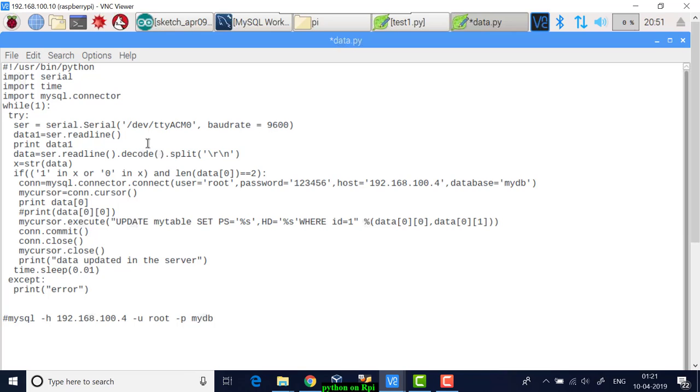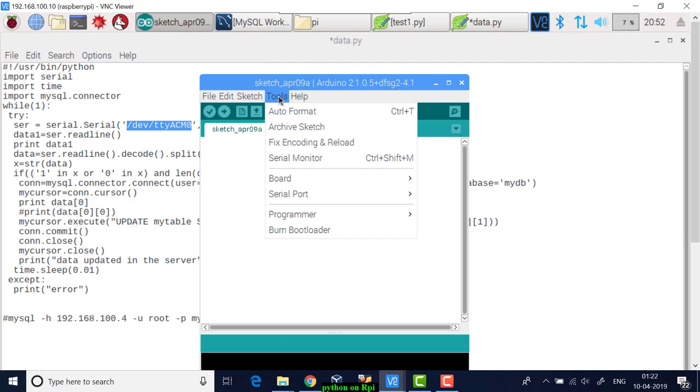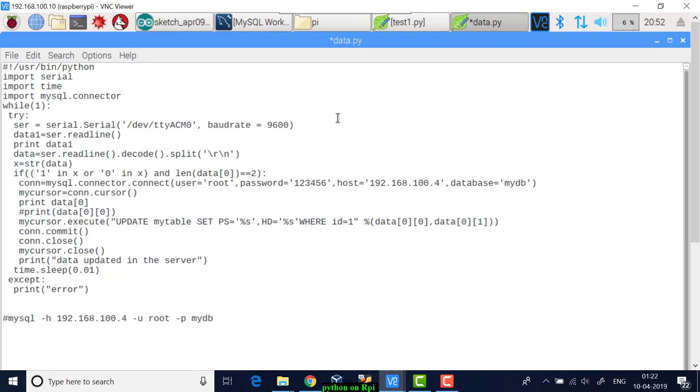First, I have created a serial object and that has been assigned to SAR. That means this is the serial port /dev/ttyACM0. We can ensure this from the Arduino. Let us open the Arduino, go to Tools and go to Serial Port. We can see this /dev/ttyACM0. Okay, this is the serial port in which the Arduino is connected. That means the Arduino will put the data on the serial bus. Whatever data is put there will come in SAR.